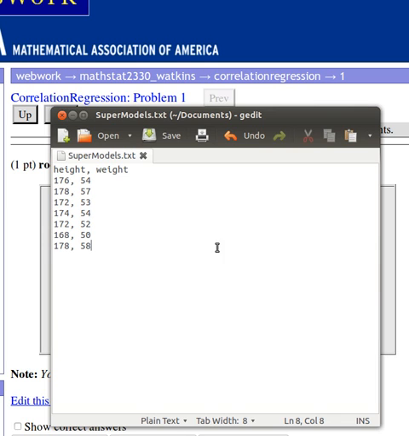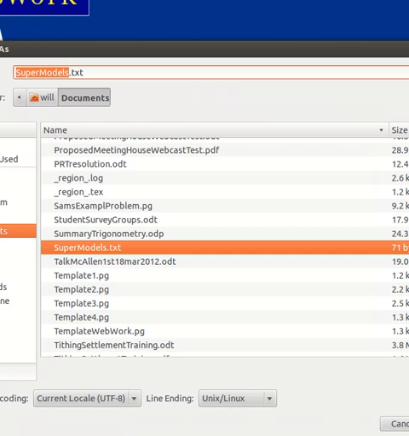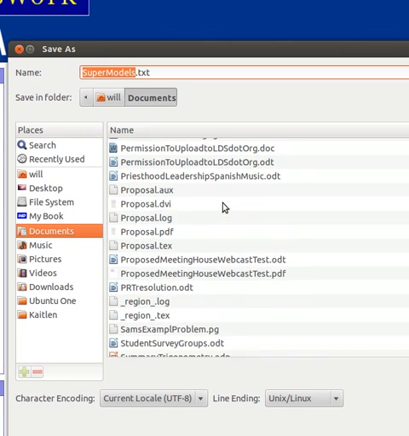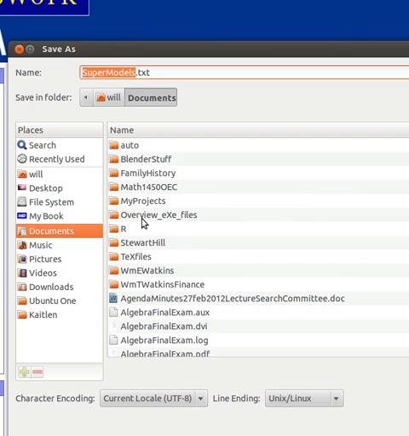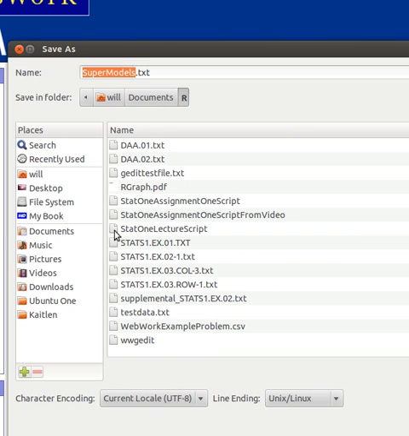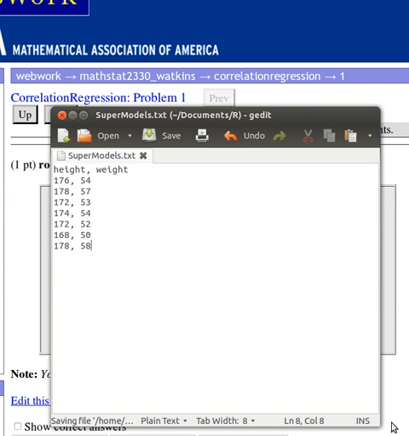Now I need to save this data in a location that is going to be my working directory in R. Saving varies with the environment that you're in. I don't want to save it in Documents. I want to save it in Documents and a subfolder in there called R. That's where I personally am keeping all of this stuff. I'm going to name the file supermodels.txt, and I'll just save that file.